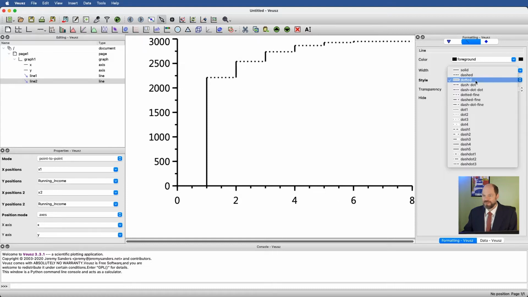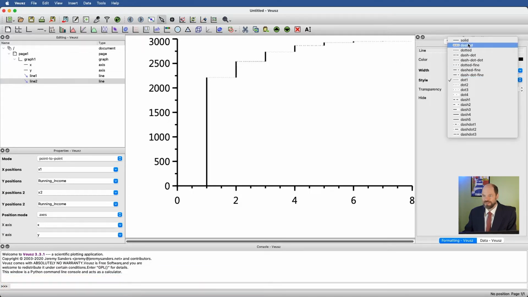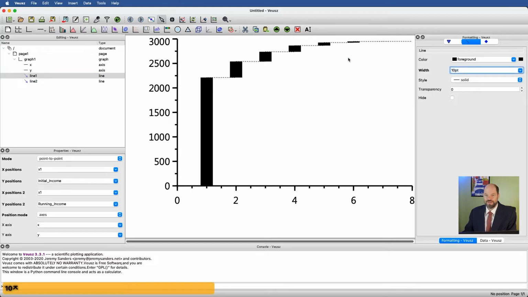Maybe I'd even like it to be like a dotted line where there's lots of little dots, and maybe this needs to be 0.5 points so that they're small and dotted. I actually don't quite like the look of this, so let's go to that dotted line. I can tell the difference between these two, but I think this first line maybe would look better if it was a little bit thicker. So let's try what it looks like at 10 points.